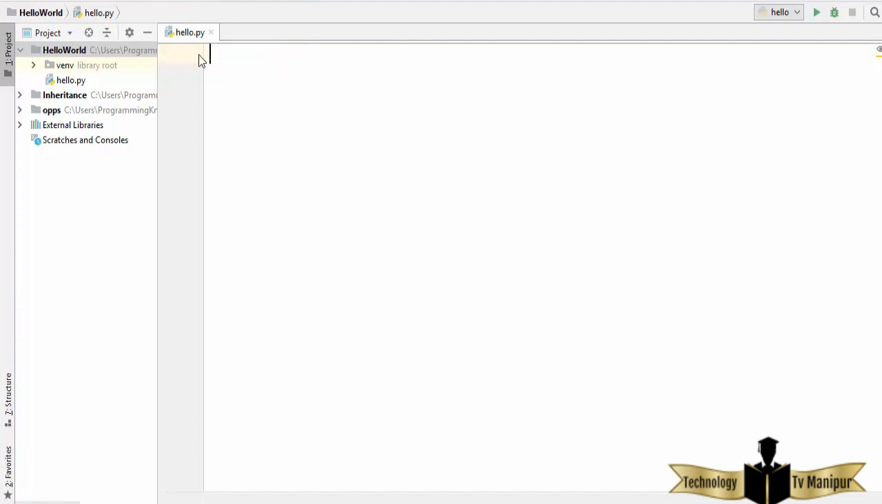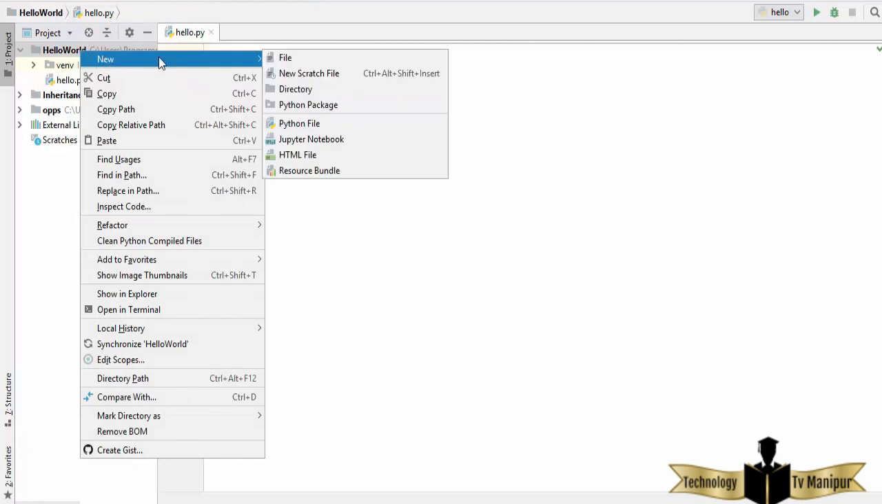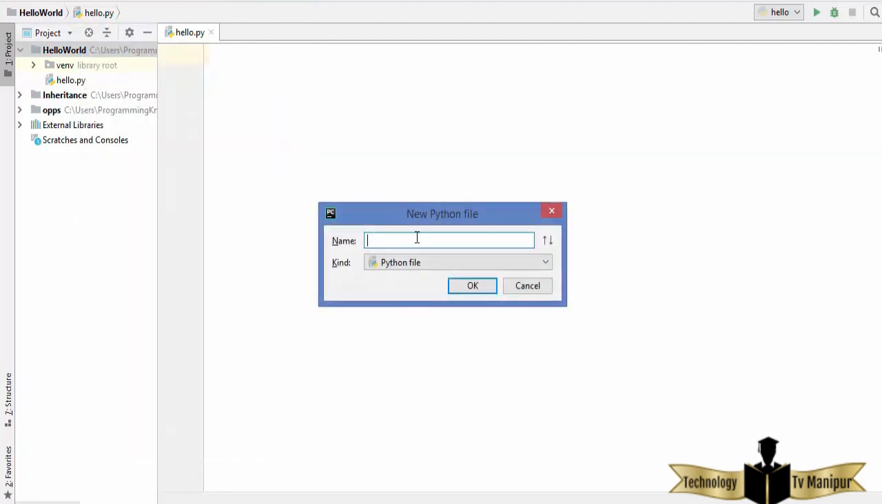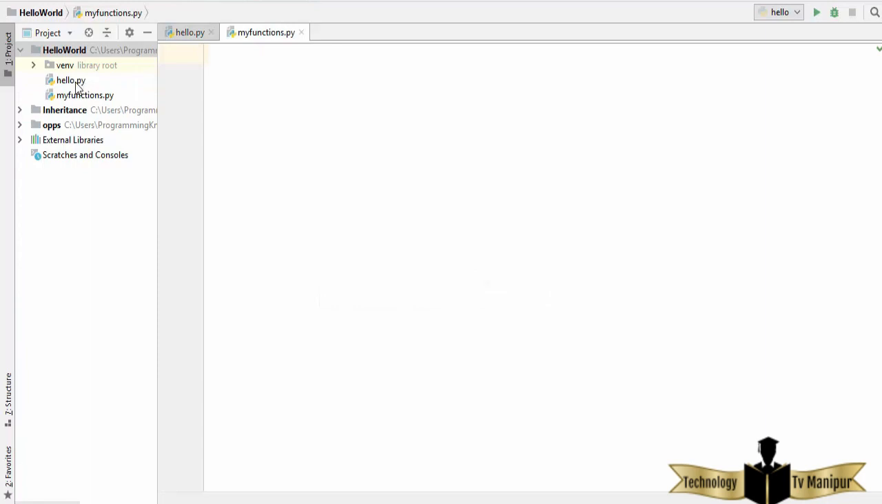Right now you can see in my project there is only one file, which is hello.py, and it's empty right now. To create a module I'm going to create a new file. So right click and then new Python file, and I'm going to name this module my functions and then press OK. And this file is created. So now I have two files in my project. One is my functions and the other is hello.py.